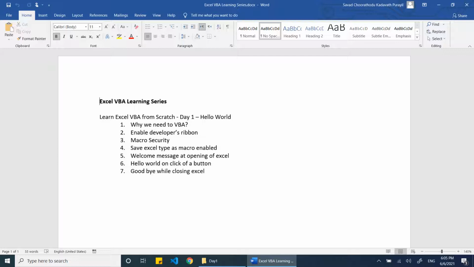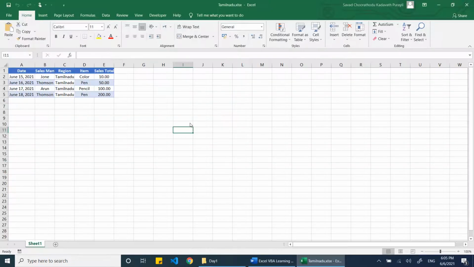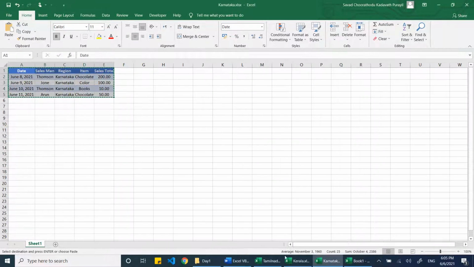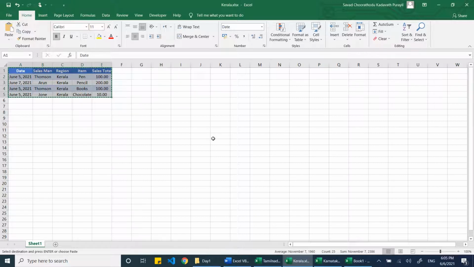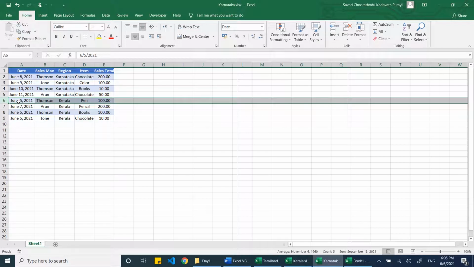Let's see such an example. So, here we have three states: Karnataka, Kerala, and Tamil Nadu. At the end, they are updating the report to the regional manager. So your job will be copying all the data, combining and sending it to your general manager. So this is a repeated task every day. As it's only three, it looks easy. Imagine if it is 50 Excel sheets. It will be very complicated.